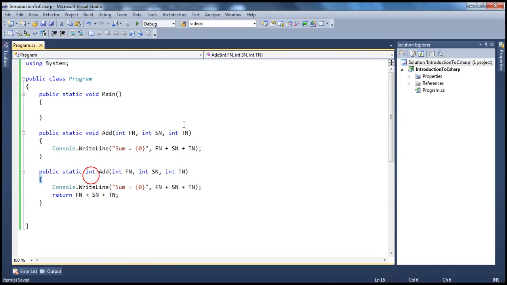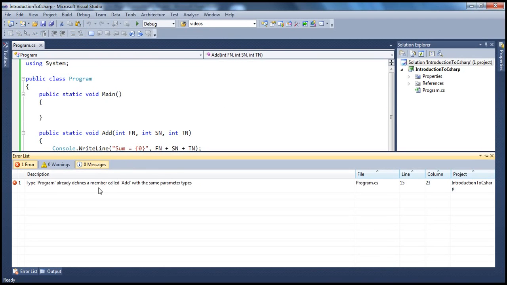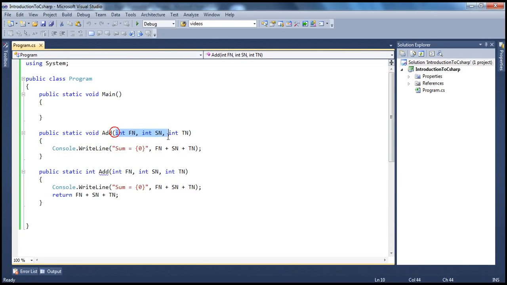Now, if I go ahead and build this, the difference between these two functions is just the return type, and we know that the return type of a function does not form the method signature. So I will get a compiler error: the program class already defines a member called add with the same parameter types. So we get a compilation error. It's not possible to overload a function just based on the return type.